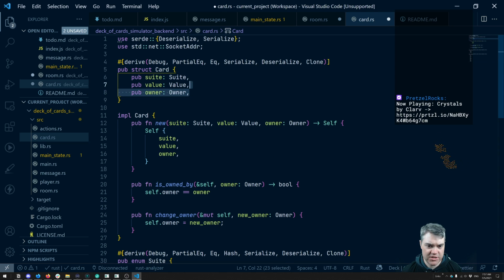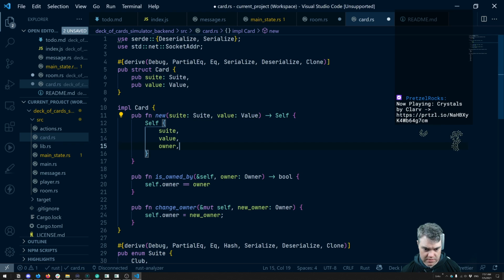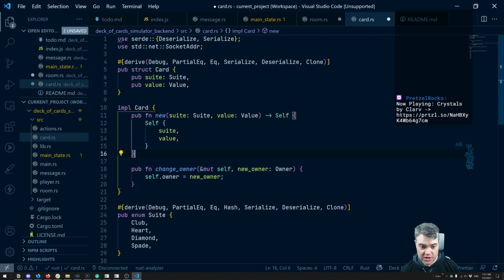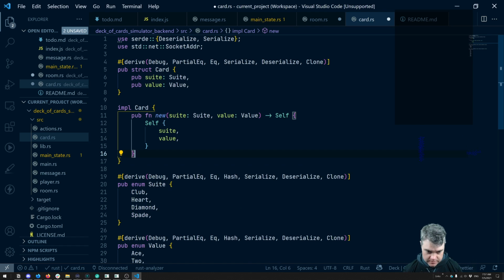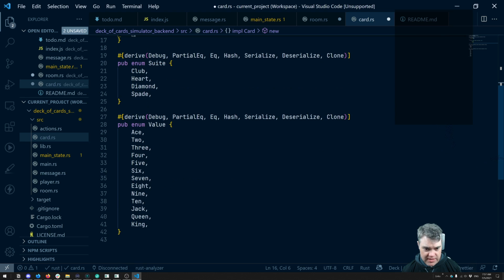Our card, we're going to just have a suit and value, and whoever has the card is the owner. Okay, so then we're going to get the suit and the value for the new card is owned by. We don't need this. The card should not care who has the card. The card should just care about what it is. And then we have our enums for the suit and the value.